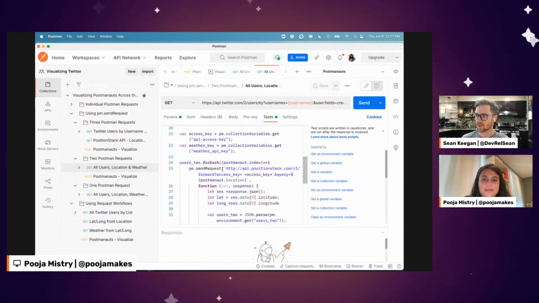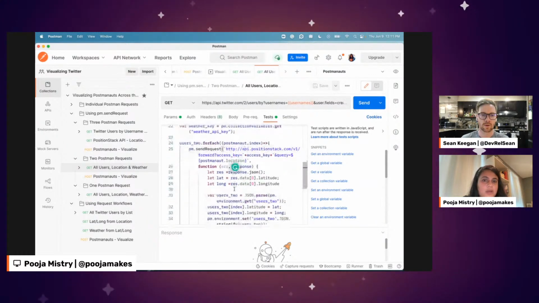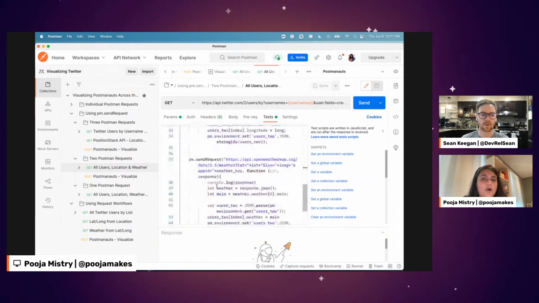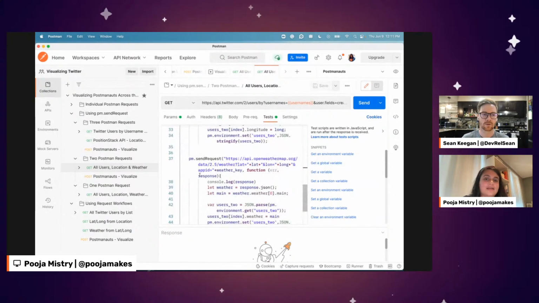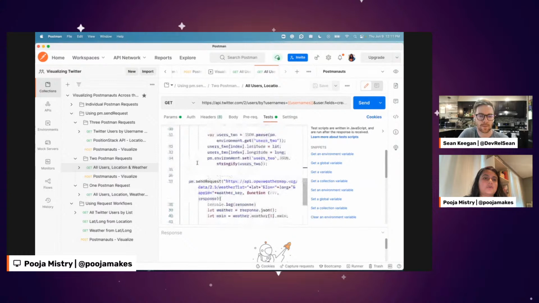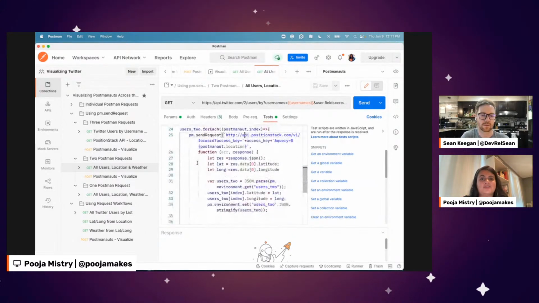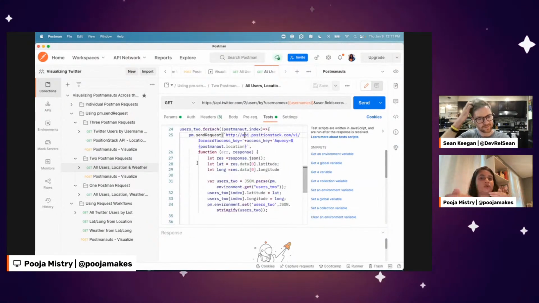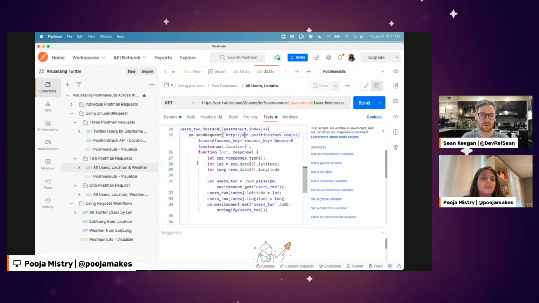So, let's see. For here, I'm sending the Position Stack API in this request using pm.sendRequest, and I'm also sending the weather API as well. So for those of you who are interested in optimizing it, that's another thing you can do with Postman. You can send multiple APIs within requests as well. So let me see if this works for this.